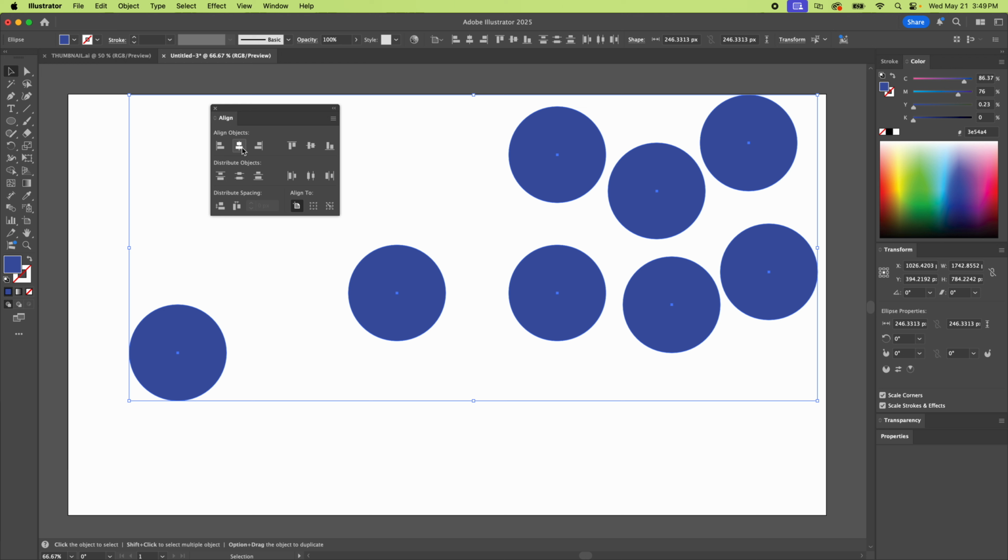The control bar is right here in case you need to see it. But we'll just stick to the Align palette for now. So I'm going to grab all of these, and you see Align To, Artboard, Selection and Key Object.